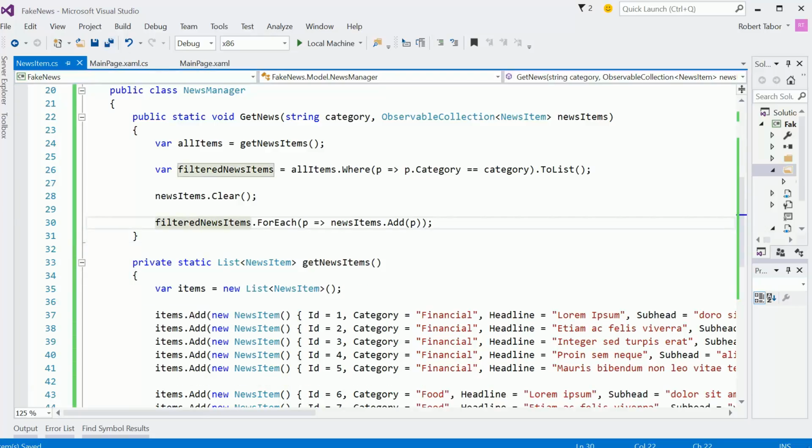Okay, so just to explain that again. Here I'm grabbing all the news items that we create in our list of news item. Here I'm going to filter and only grab those from the category that was passed in. I'm going to convert that to a list, and then I'm going to clear out all the items that are currently in the observable collection of news item. Now I want to do a ForEach on every single item in the filter news items, and for each item in that collection I'm going to add it to this observable collection of news item. All right, so that should work. That should be just fine.